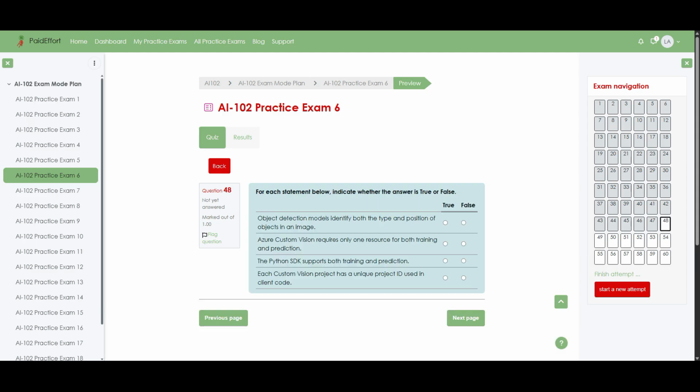Question 48. For each statement below, indicate whether the answer is true or false. Object detection models identify both the type and position of objects in an image. Azure Custom Vision requires only one resource for both training and prediction. False. The Python SDK supports both training and prediction. True. Each Custom Vision project has a unique project ID used in client code. True.